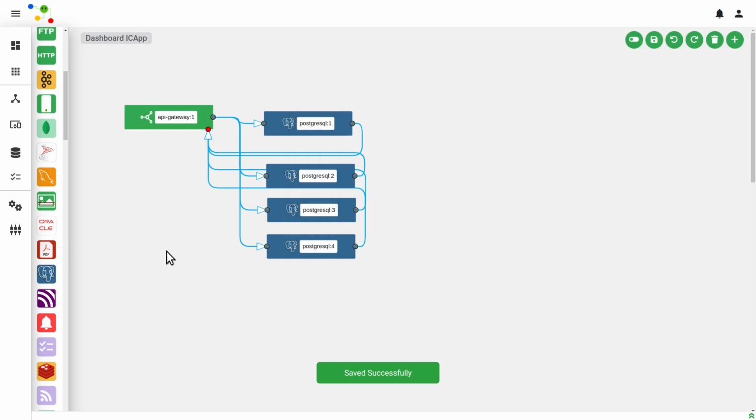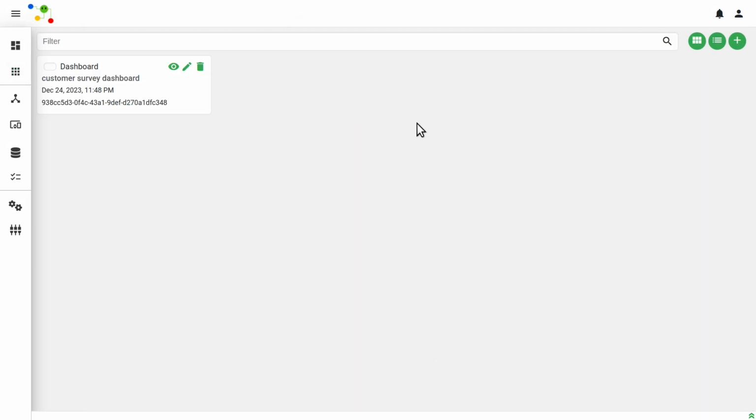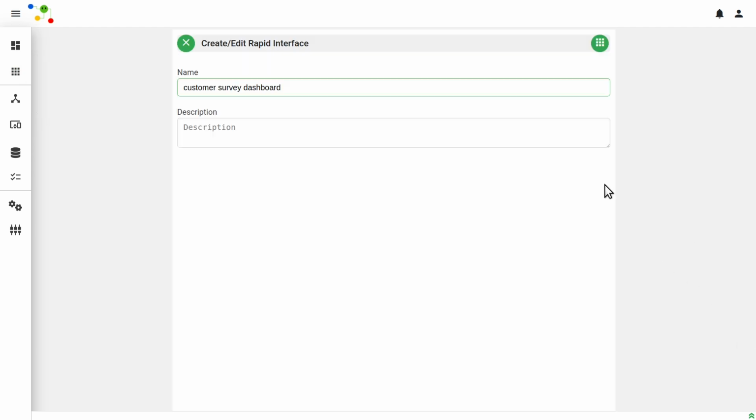Now go back to your dashboard by clicking Rapid Interfaces icon on the menu and selecting the edit icon of your relevant interface. You will be redirected to the Rapid Interface Editor. Select Create/Edit Rapid Interface button to edit your interface. You will be directed to the layout of your Rapid Interface.